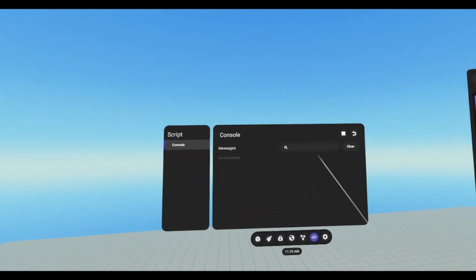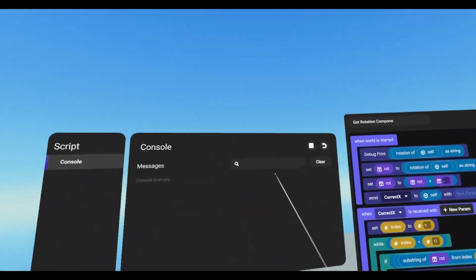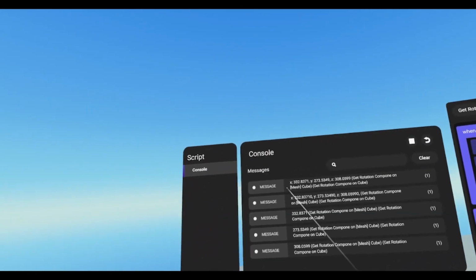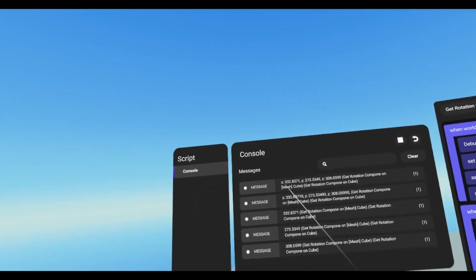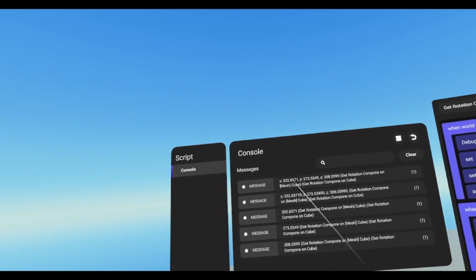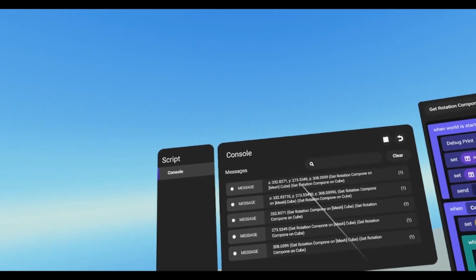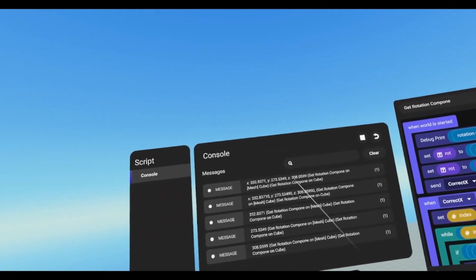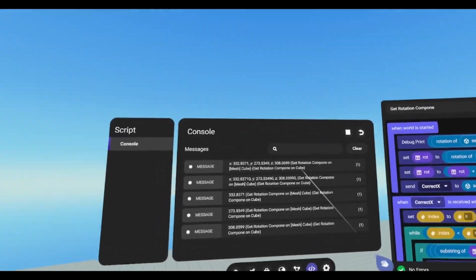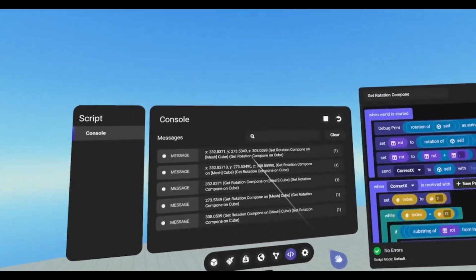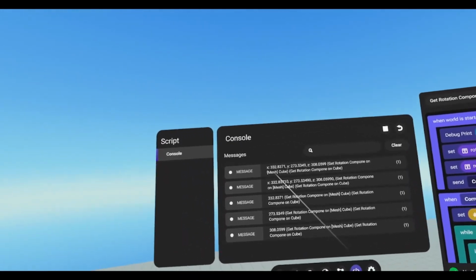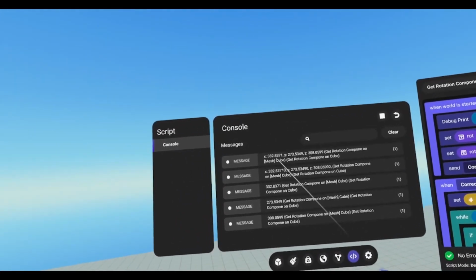So if we go into our console, let me bring it closer for you, and I hit reset, you see we have our object rotation, which is 332.8371, 237.5349, 308.0599.